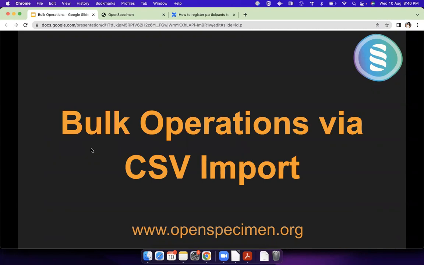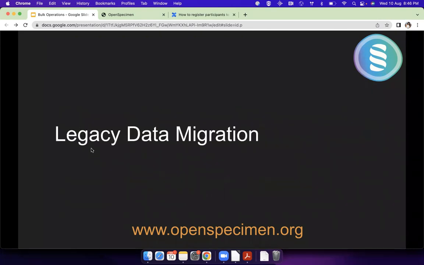Now we'll move on to the CSV import, which is the comma separated value file import. This is especially useful for legacy data migration. We work with a lot of clients where we are onboarding them into Open Specimen, and they have their legacy data in other databases or Excel sheets or wherever, and we help them do data migration. We extensively use bulk operations to do that.